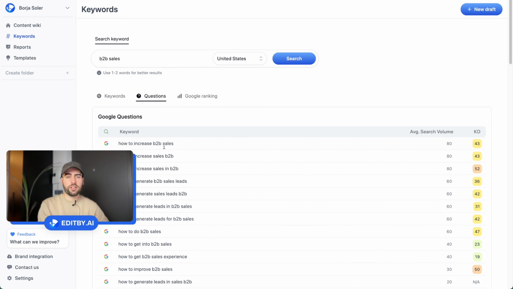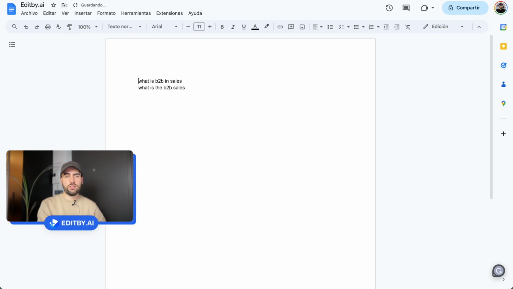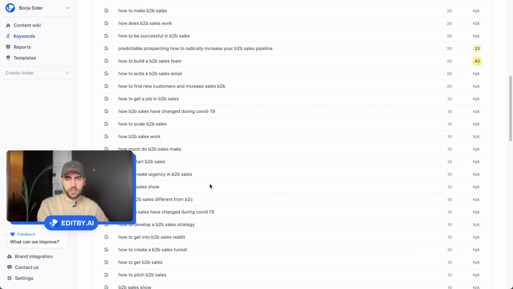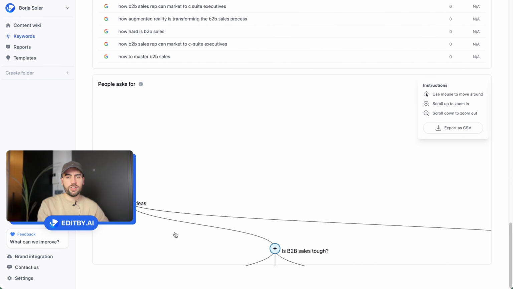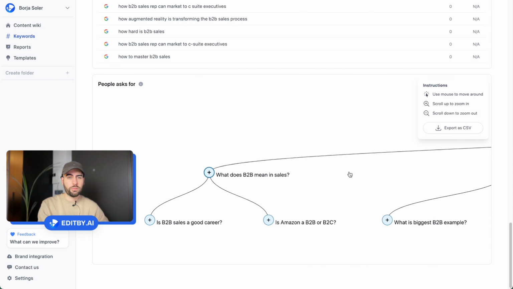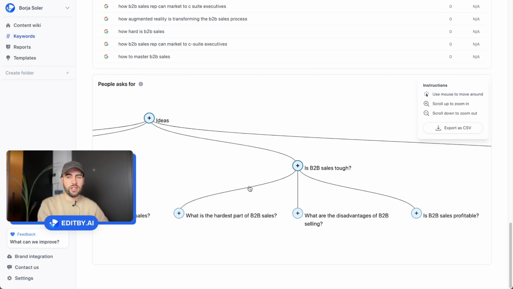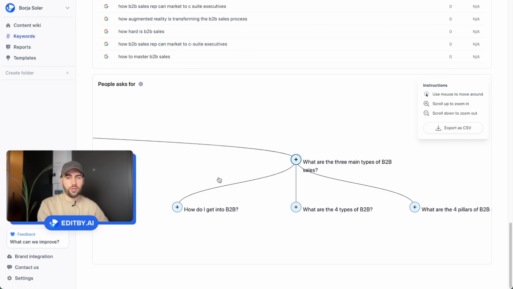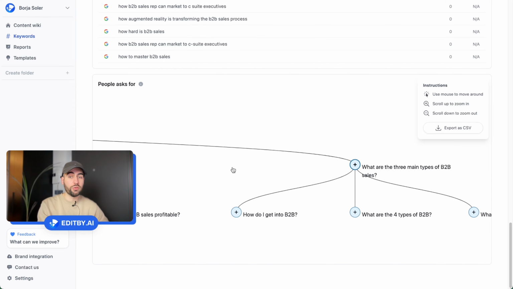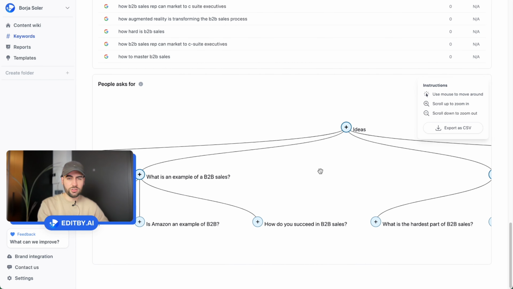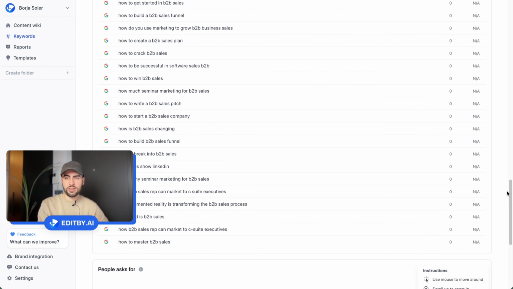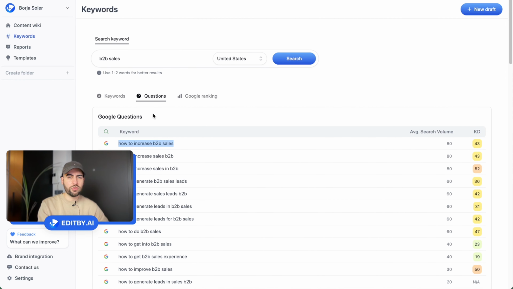And here I have more keywords. I can see which questions people are looking for, like how to increase B2B sales. Okay, I'm going to save this question, because I'm going to use it for the title of the article, for example. Then here I have a tree of possible ideas. What does B2B mean in sales? What is an example of B2B sales? Is B2B sales tough? What are the 3 main types of B2B sales? These are good articles I could create content for, but for now, I'm going to use this question.